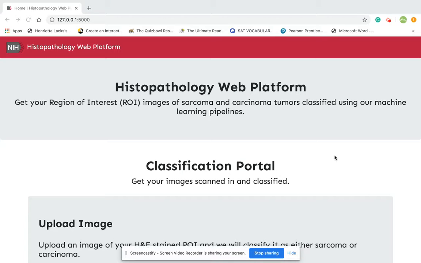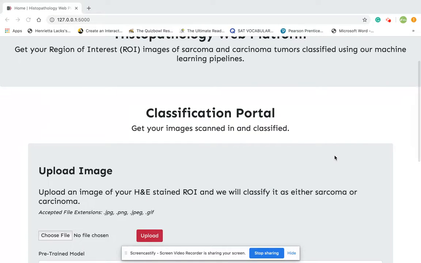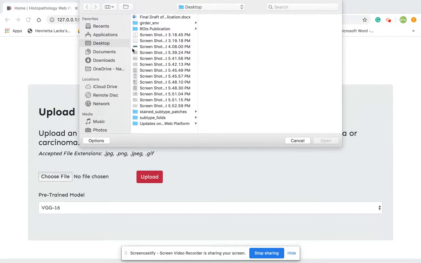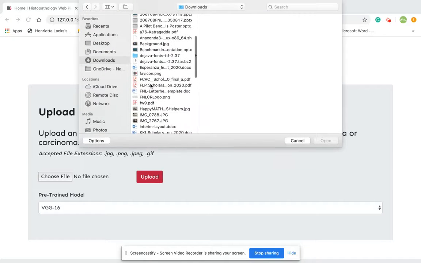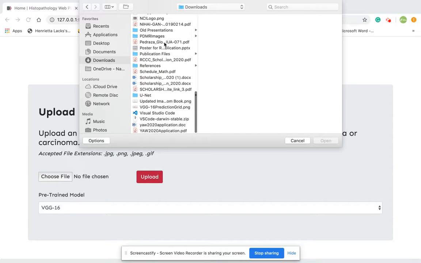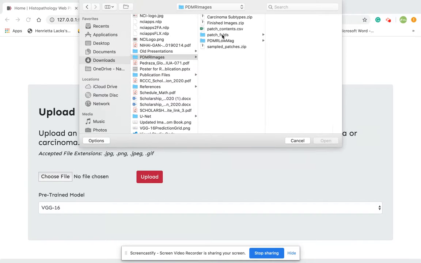So with the time that we had, we were able to develop a web platform in order to be able to run inference on images. So here is the classification portal that we have here. You can see that it's a very standard interface. Let's say, for example, I want to choose a file. Let's go to my downloads. Let's go to some of the images that I have here on standby, which should be right here.